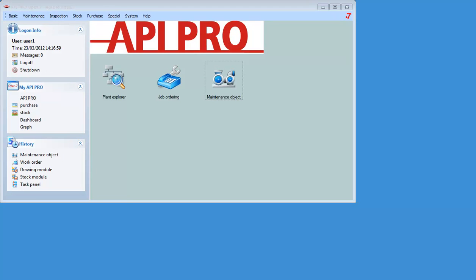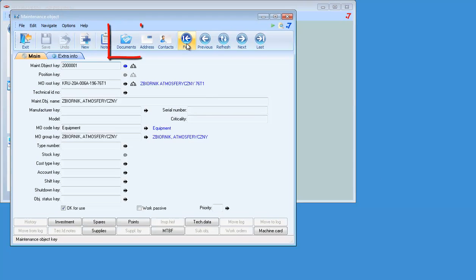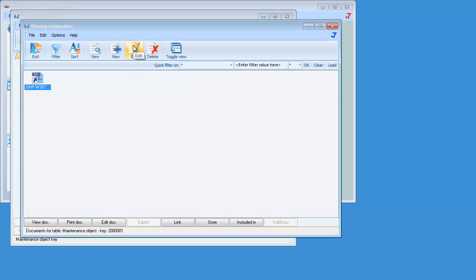The drawing module allows me to attach files to the system. If I go into my maintenance object, find my first element, I can see here that I have at least one file attached to it. If I go into the document, I can see that I have one PDF file attached.